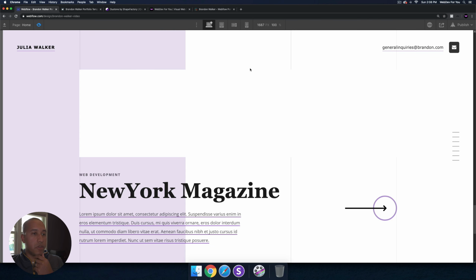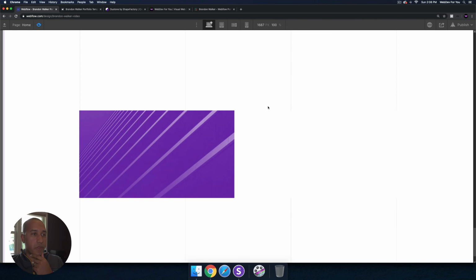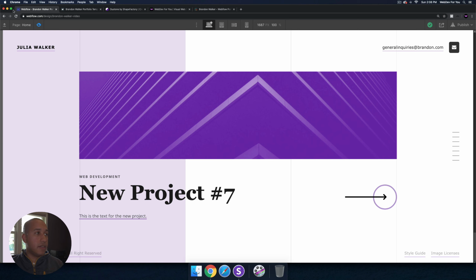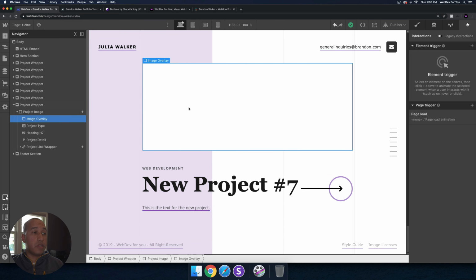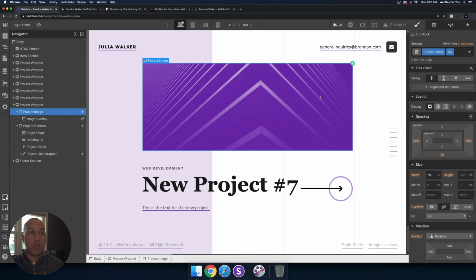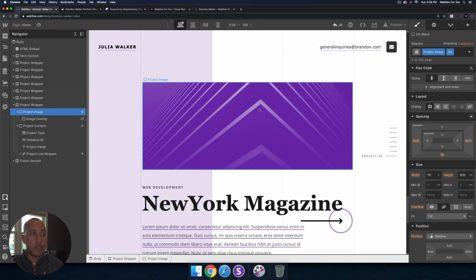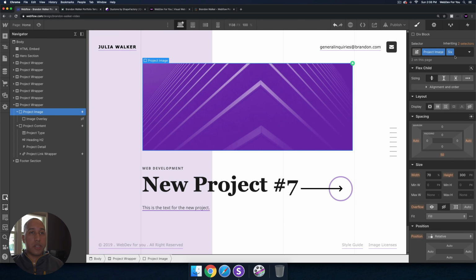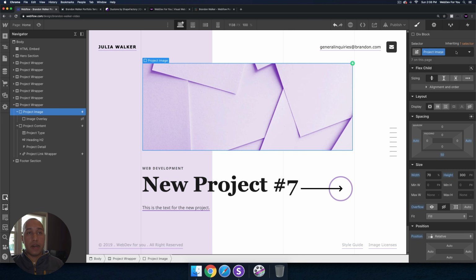So awesome. Let me preview, and we can see we have new project 7, and we have the link here and the text. So let's go ahead and replace the image. So I'll select the image overlay, set the display setting to none, select the image here. We can see it has a combo class of 6. So it has the same image as the 6th project. So I just want to remove this combo class, click the drop down arrow, say remove class, and add a new combo class of 7.